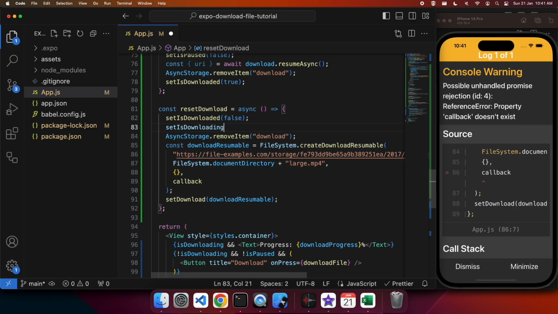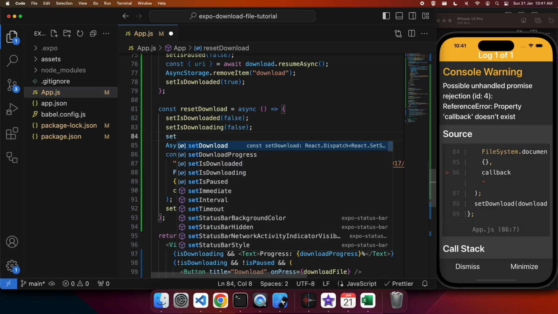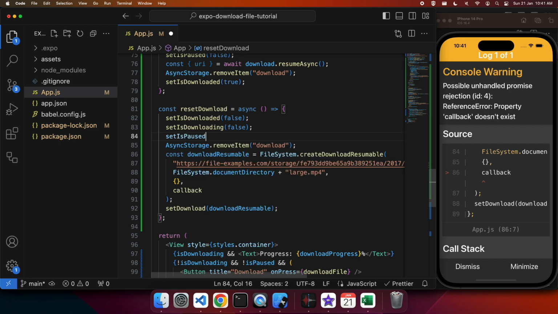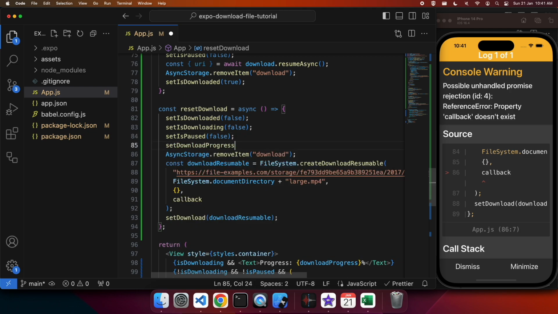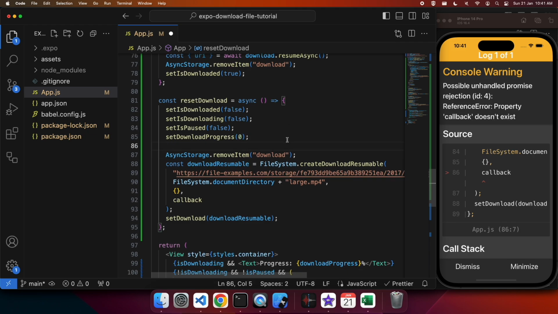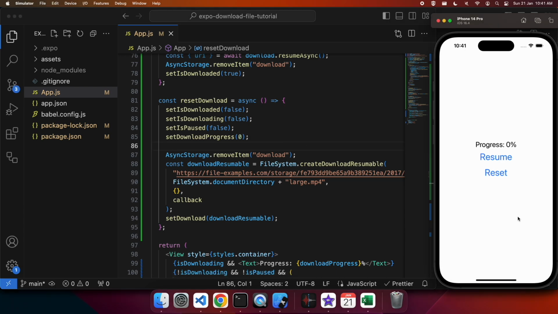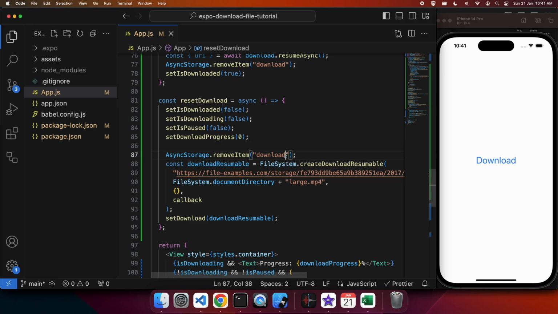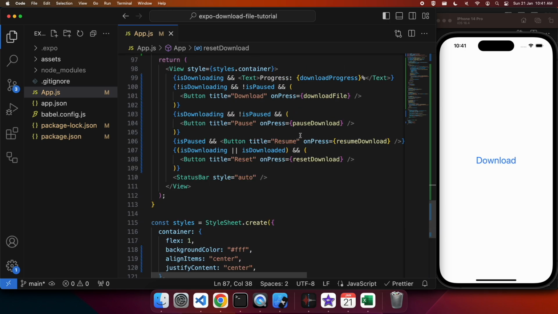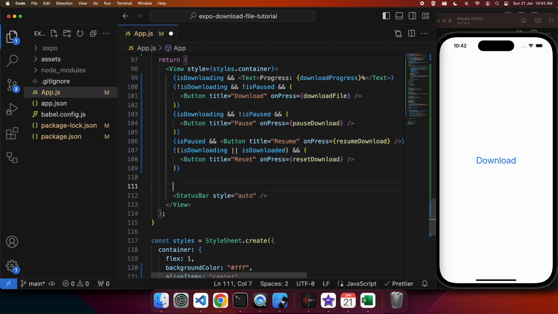At this point, I also want to make sure I'm setting is downloading and is downloaded to false. The actual logic you will have will probably be a little bit more dependent on your app itself. I'm also setting every value basically back to its defaults. So set download progress to 0, is paused false, is downloading false, and is downloaded false. You can see I've reset and it just looks like I haven't done anything with the downloads yet, as if I loaded my app up from fresh.